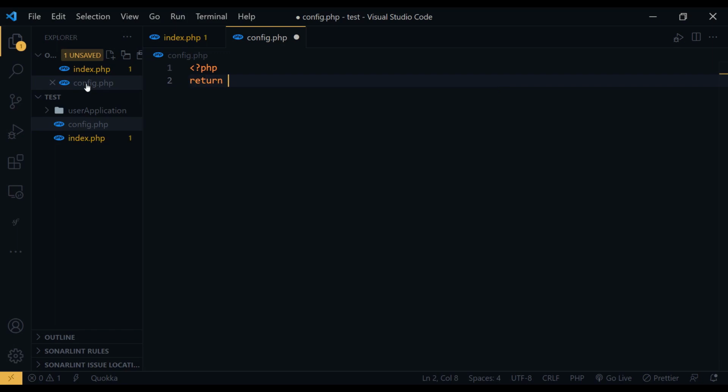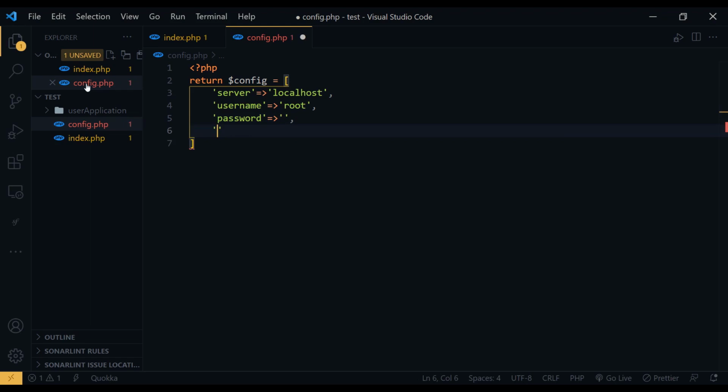Let's say return $config equal to, let's say our server equal to localhost, and our username equal to root, and our password equal to, my password is empty, and database name equal to example DB. Okay, now we have our configuration file.